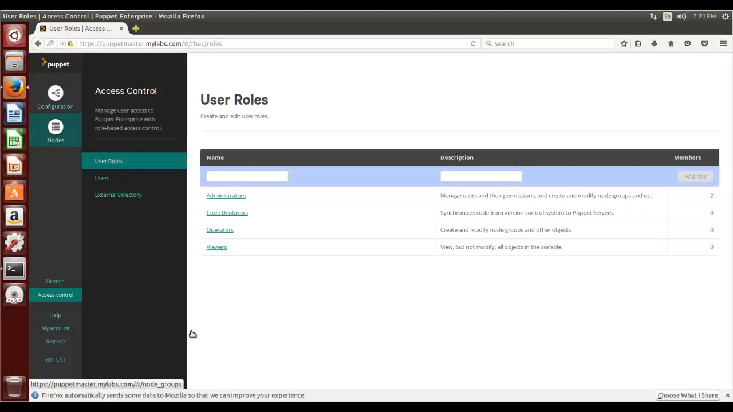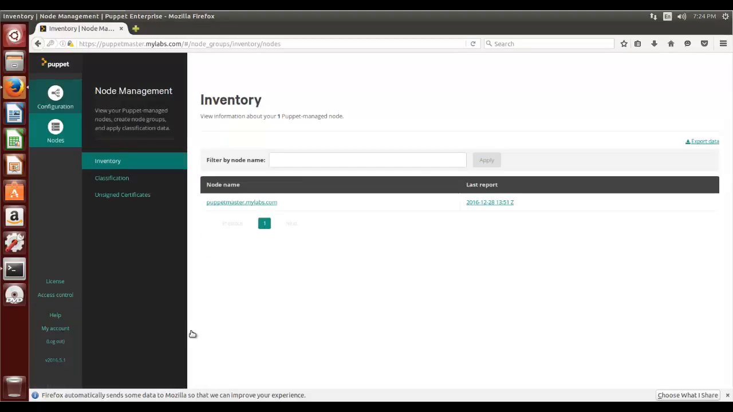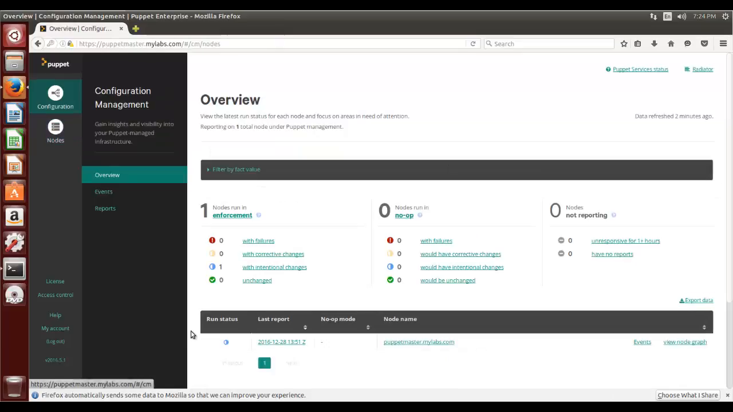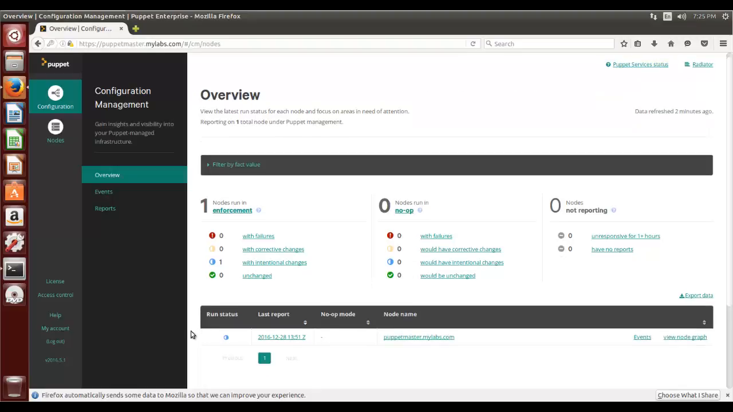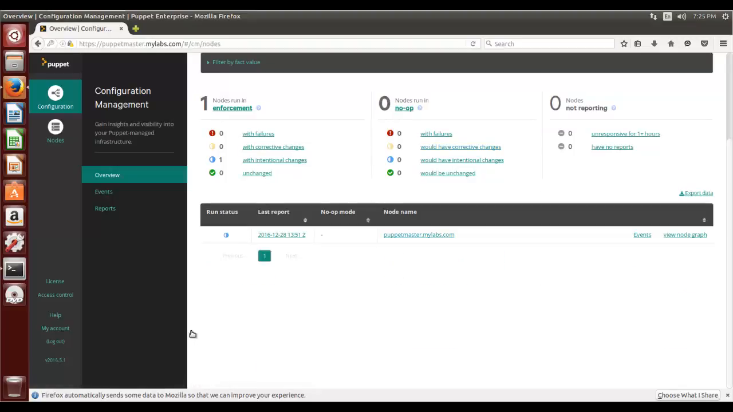However, we can very well see that Puppet Enterprise has been successfully installed. If I try to check the status, it says one or more Puppet services not accepting requests. So it might take some time for it to load.